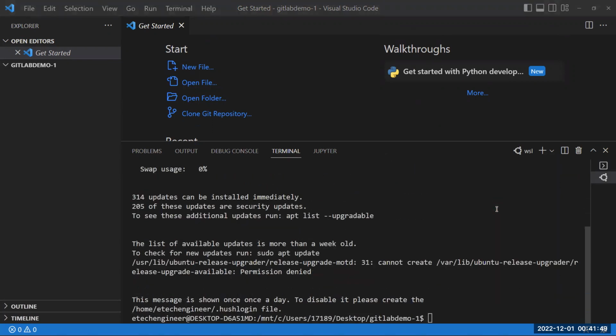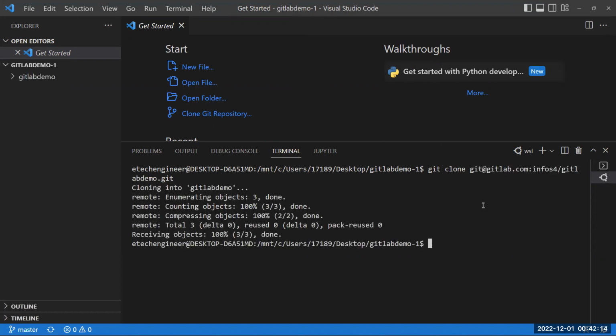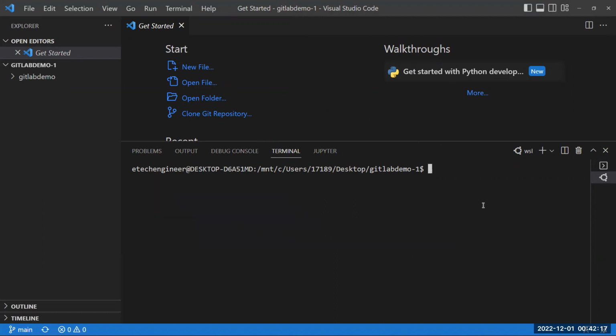WSL here is Windows Subsystem for Linux, which means I have an Ubuntu operating system running on my Windows machine. That makes it easy for me to interact between my Windows machine and my Linux machine. Here I'm going to do a git clone of my GitLab project and press enter. Now I've cloned my GitLab project. If you take a look here, I have my repository called GitLab demo.